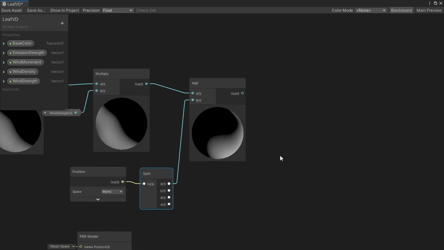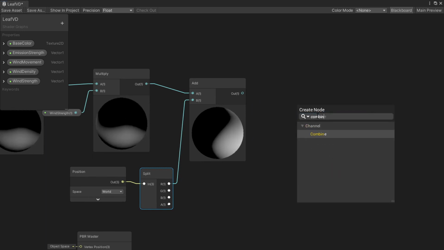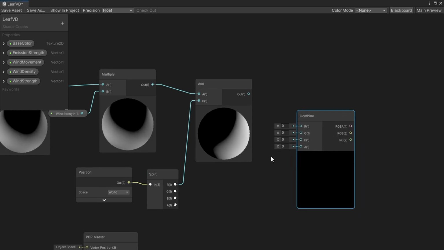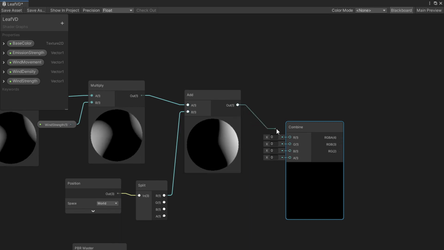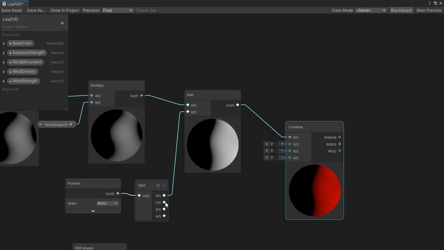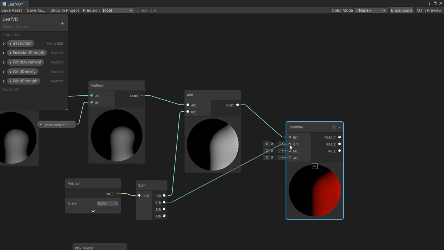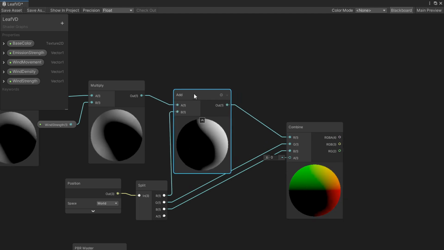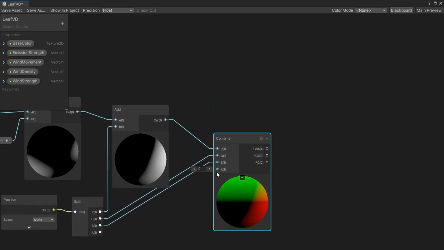Great. Now create a combine node and we are going to combine this offset add value with the rest of the green blue values. Leave the alpha.